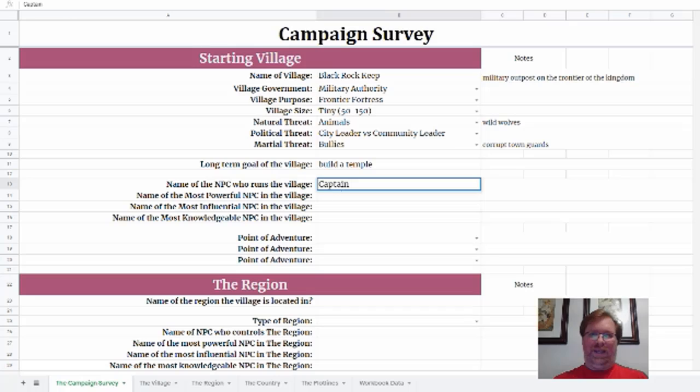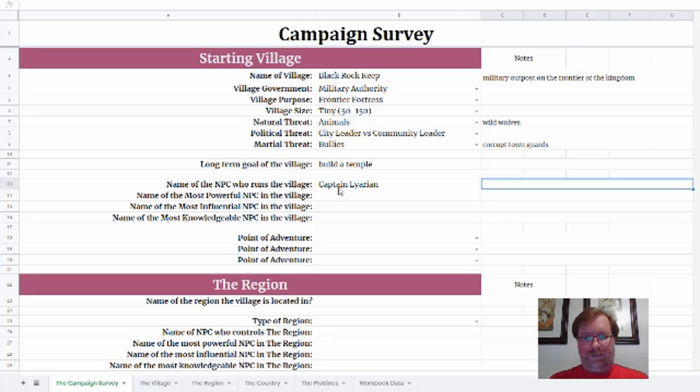I think that's why things like Star Trek work out well, because you have the captains of the ship and they're the absolute authority of the ship, but they still are part of a larger organization. They still have to answer to people. So I like the idea of captains. A captain is the nominal leader of the village. And I have a whole list of names here. So I'm going to go with Captain Learian. And I'm going to say that Captain Learian is an elfish captain.